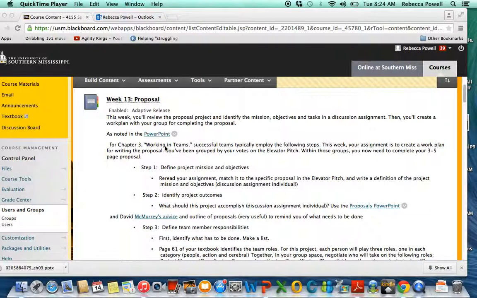Welcome to week 13. This week you begin the proposal assignment. This assignment asks that you work together in a group, and that's a lot of what the grade for this proposal will be. It's how you worked with your group, how you were able to divvy up tasks, and then also if you were able to get to the final product.